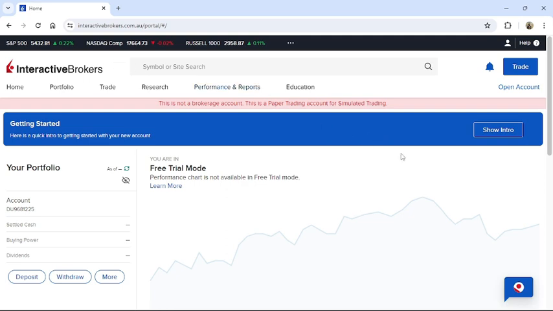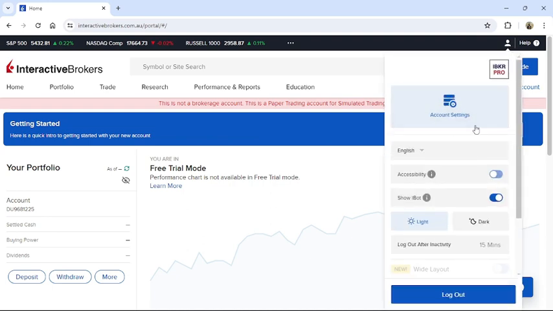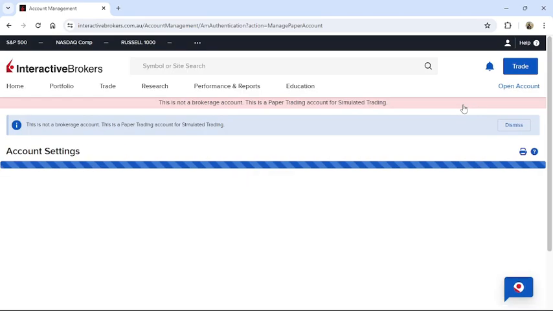Once you have logged into your account, this type of interface will appear in your screen. From the top right corner you can see your profile icon. Click on it, then go to Account Settings option. It will then take you to the account setting page.